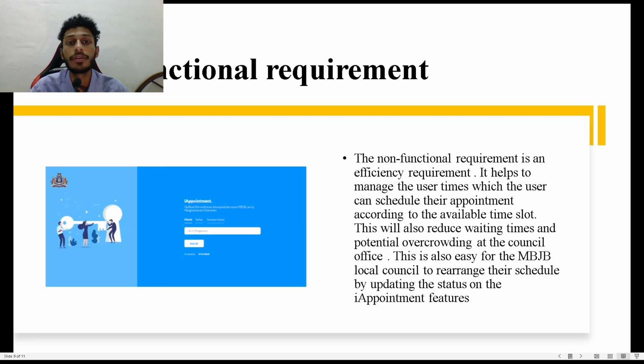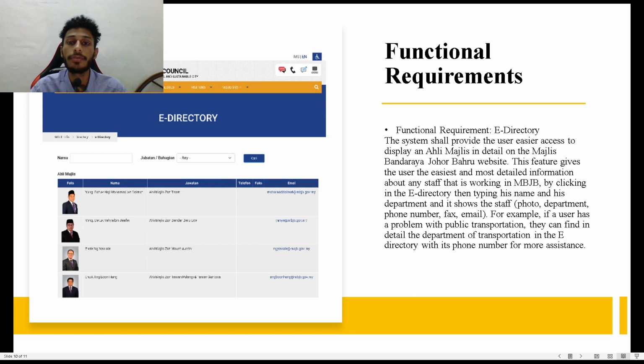The non-functional requirement that is related to this functional requirement is efficiency. It helps to manage the user's time, as the user can schedule their appointment according to the available time slot. This would also reduce waiting time and potentially overcrowding at the council office. It is also easy for the MBJB local council to rearrange their schedule by updating the status on the appointment feature. And the last functional requirement is e-directory.